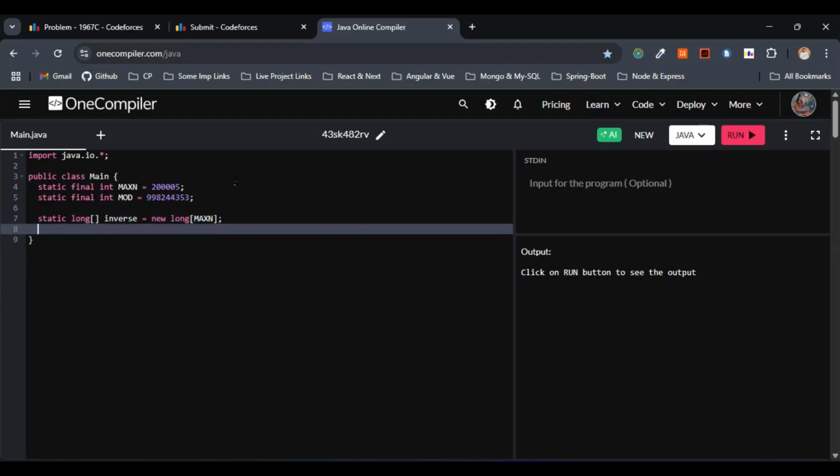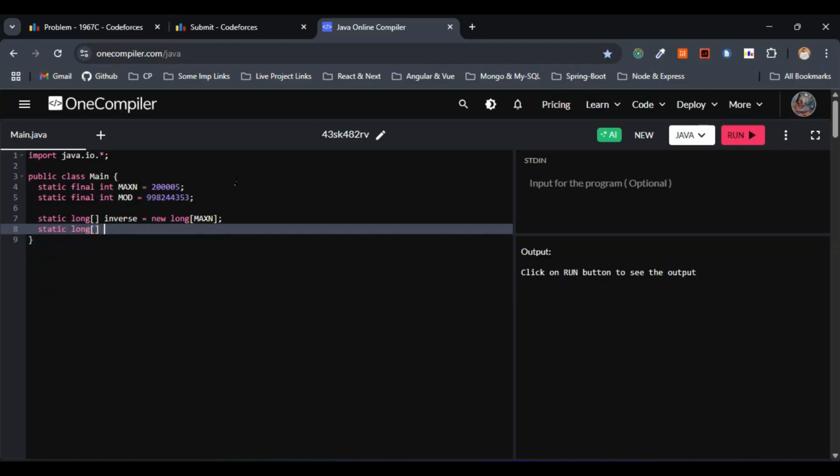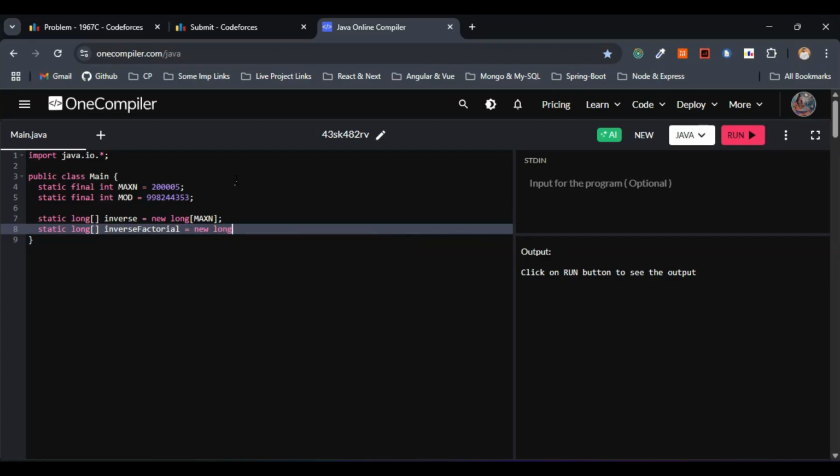So next we have to store the modular inverse of factorials as well. I'll just go with static long inverse factorial. This one will be new long, and let me pass maxen again.